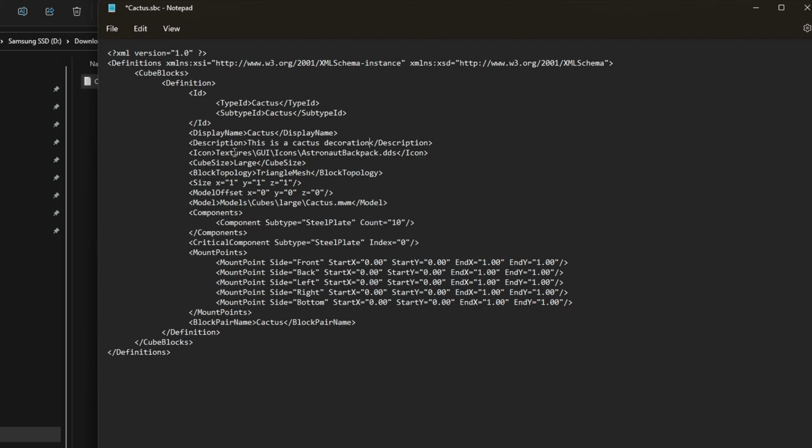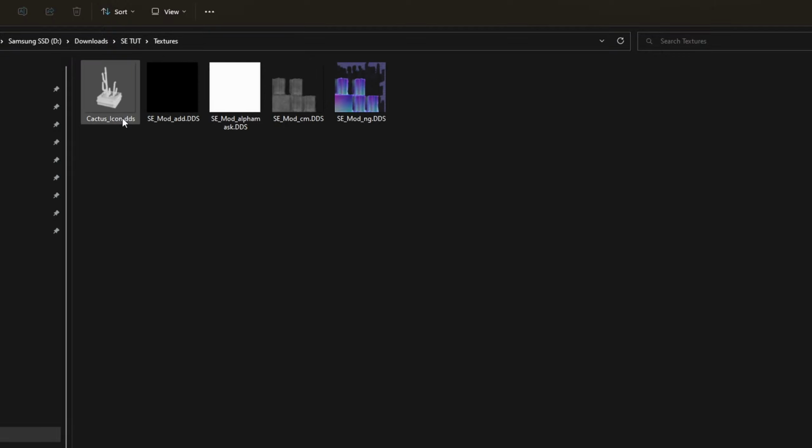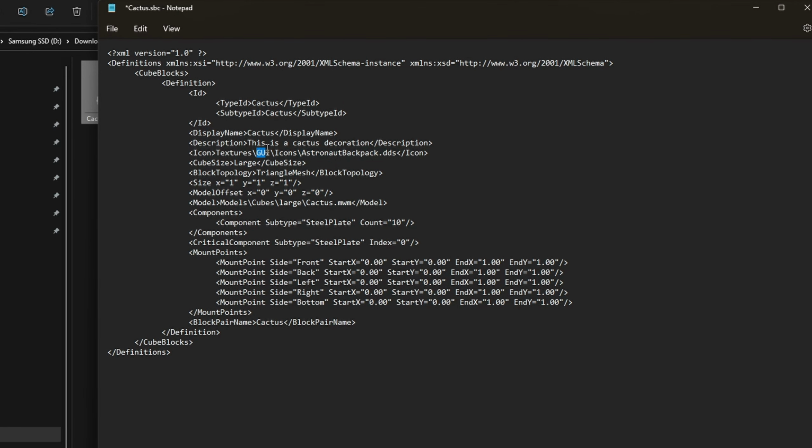The next one, icon, is basically telling Space Engineers what icon to use. The default is astronaut backpack DDS, but what we need is, let me get back here to textures. We need this cactus icon.dds, and it is straight up in the textures directory. So we delete this GUI icons backpack and replace it with our cactus icon.dds. Grid size large, that's fine. Everything else here is fine. The model name is fine.